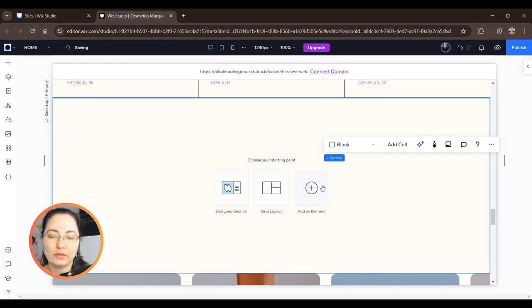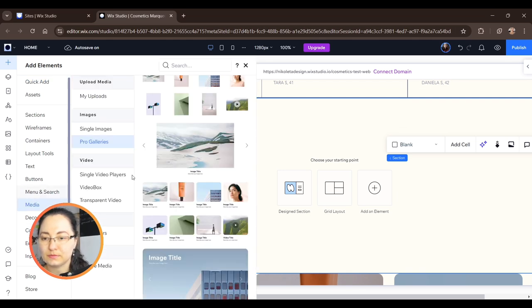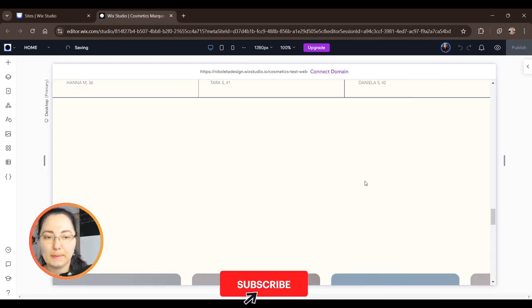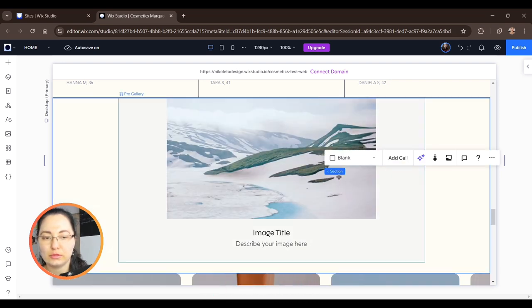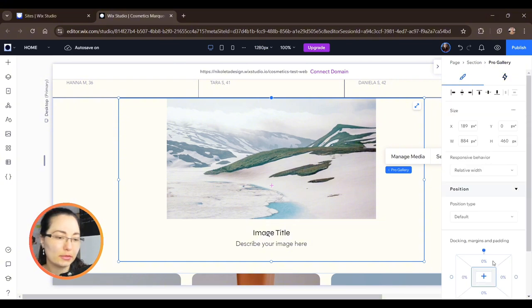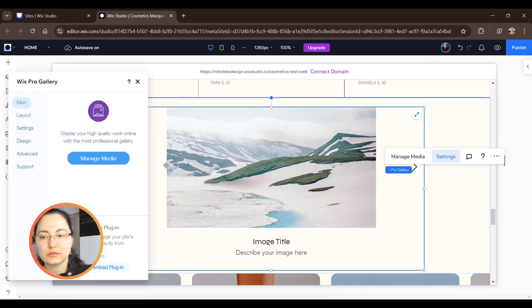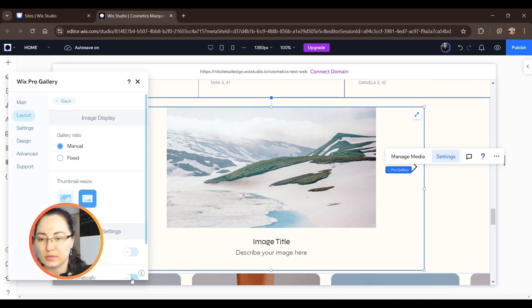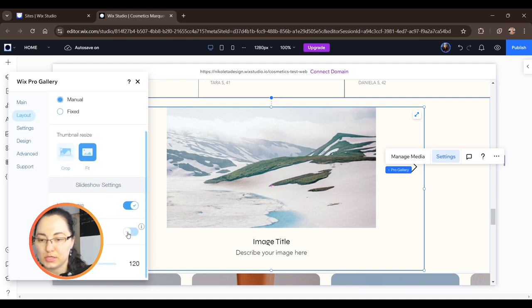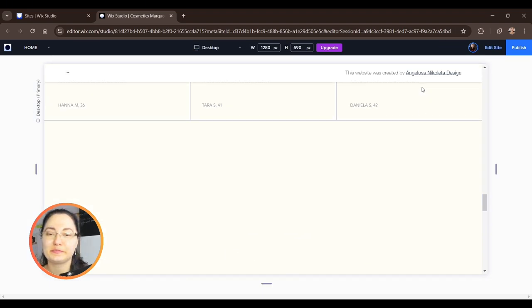Let's add another gallery and see. I think I will add the single image gallery, which takes the most of the space in the section, this one. And then also we'll look for a little bit of padding, at least on the top. Perfect. Settings. Layout, customized layout, loop images, sets slide automatically, continuous. Let's leave it 50 and let's test it out.